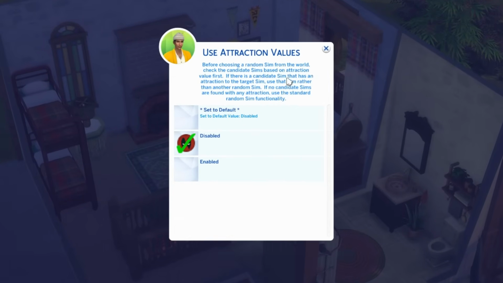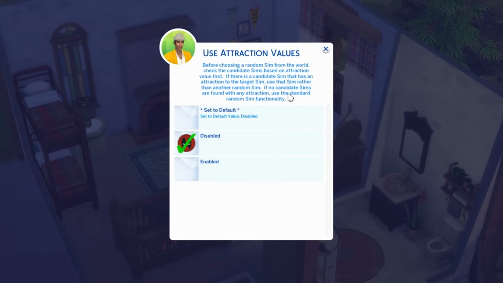If you want to keep things quite realistic, you can use attraction values. You can have MCC check the candidate Sims based on their attraction value first. And if there's a candidate Sim that has an attraction to the target Sim, then you can use that Sim rather than another random Sim.